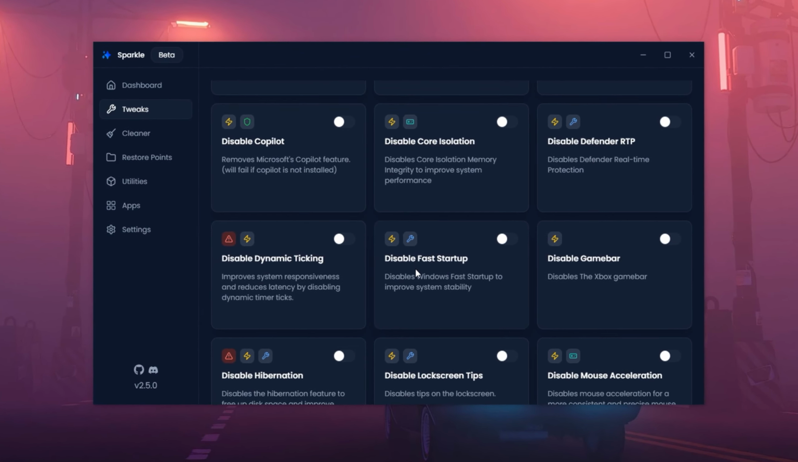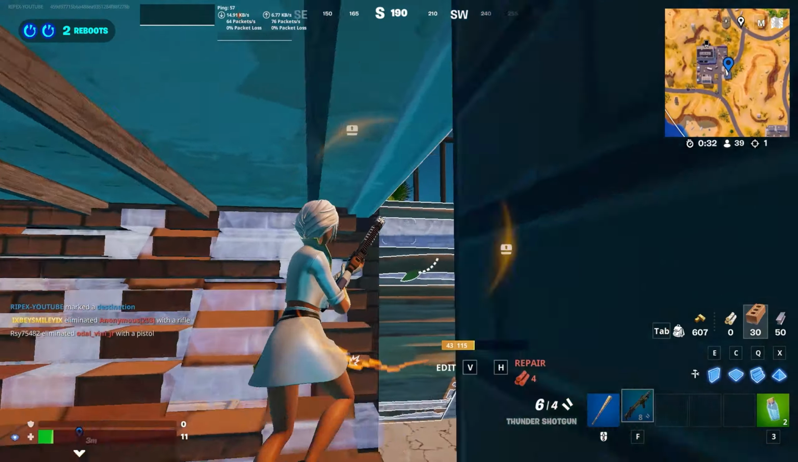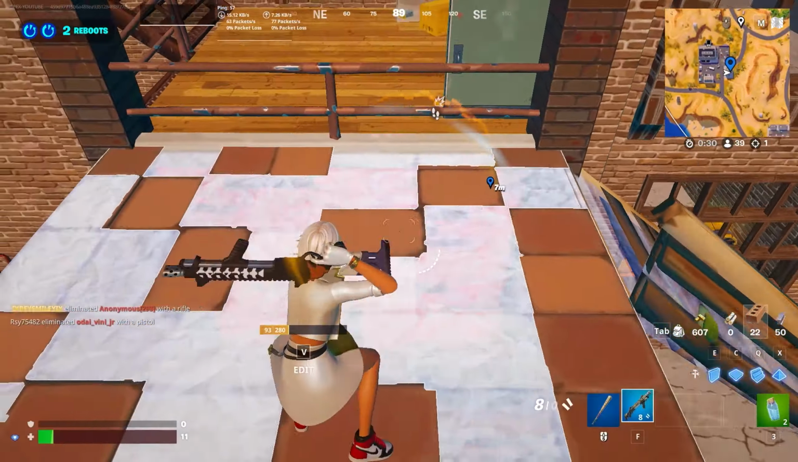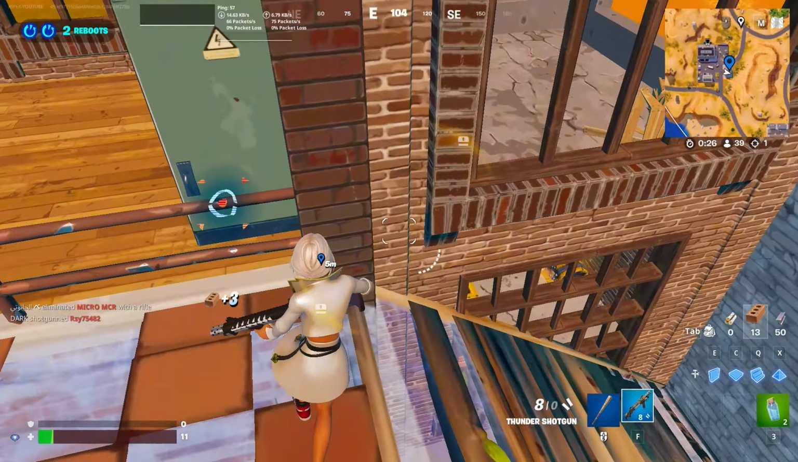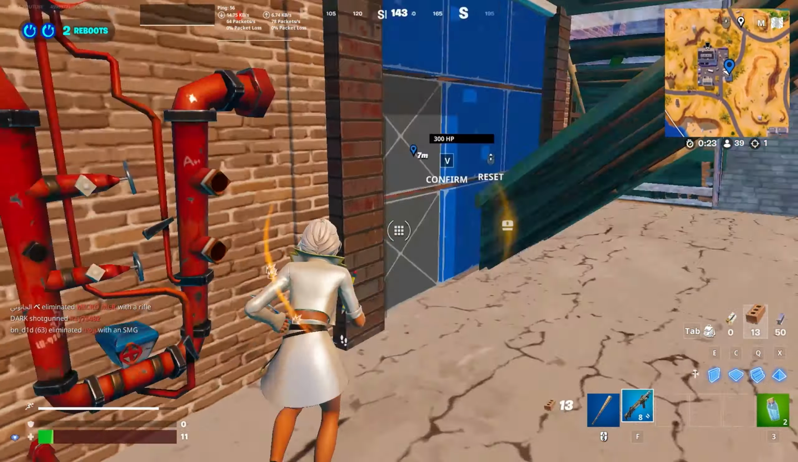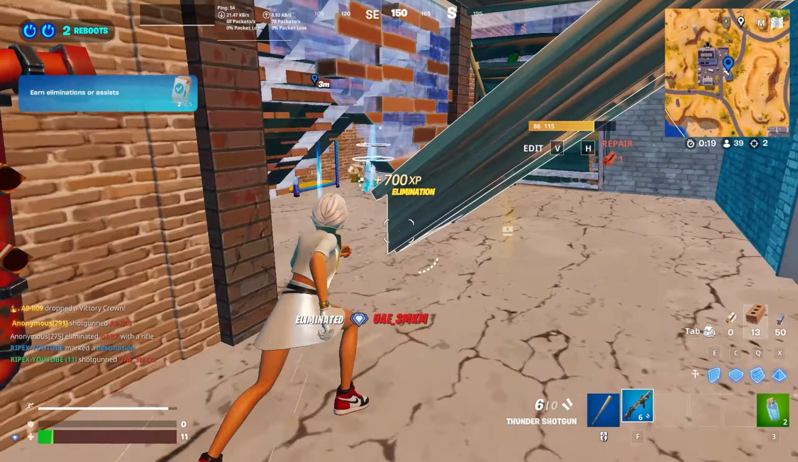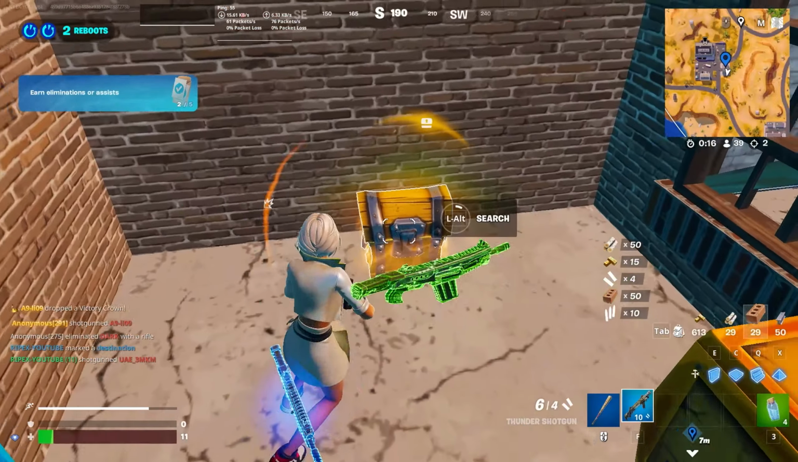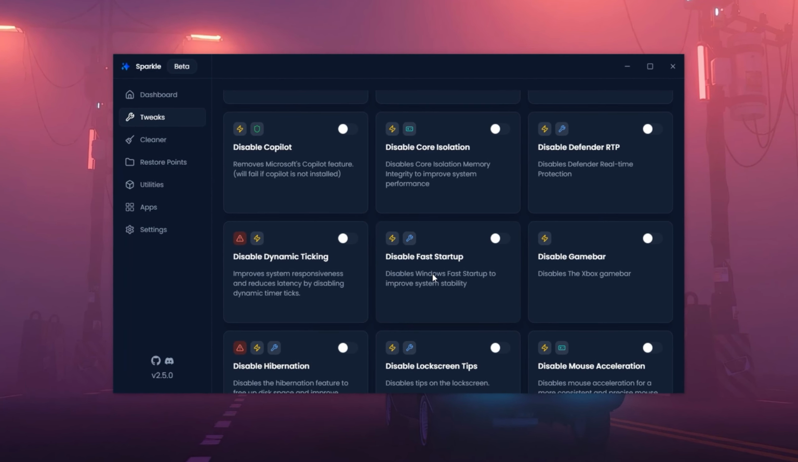Disable fast startup. Another tweak you'll find is the option to disable fast startup. This Windows feature is meant to speed up boot times by partially hibernating your system instead of fully shutting it down. But in reality, it often causes more problems than it solves, like driver issues, system instability, and slower performance after long use. Especially for gamers or power users, disabling fast startup can lead to more consistent behavior during fresh boots and fewer bugs over time.